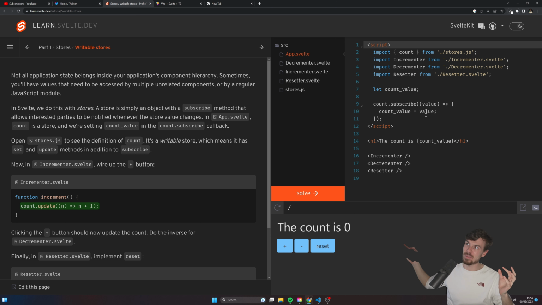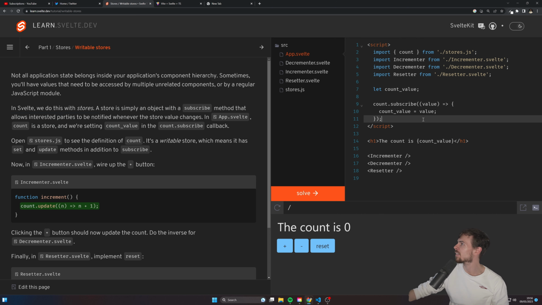So a store or a state manager allows you to essentially extract that and just have your state separate, and then you can inject that state into the components that actually need it. Does that make any sense? Hope so. Okay, so we do this with stores. A store is simply an object with a subscribe method that allows interested parties to be notified when the store value changes. Okay, so let's have a look.